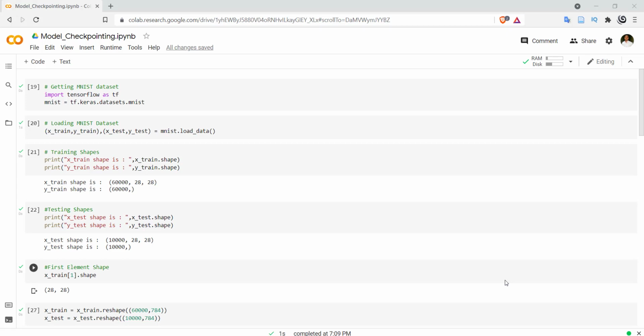Now in this video, we will see what is meant by checkpointing and how to create model checkpoints during the training of the model. Okay, so let's start. Checkpointing means saving your model's weights when your model is under training.